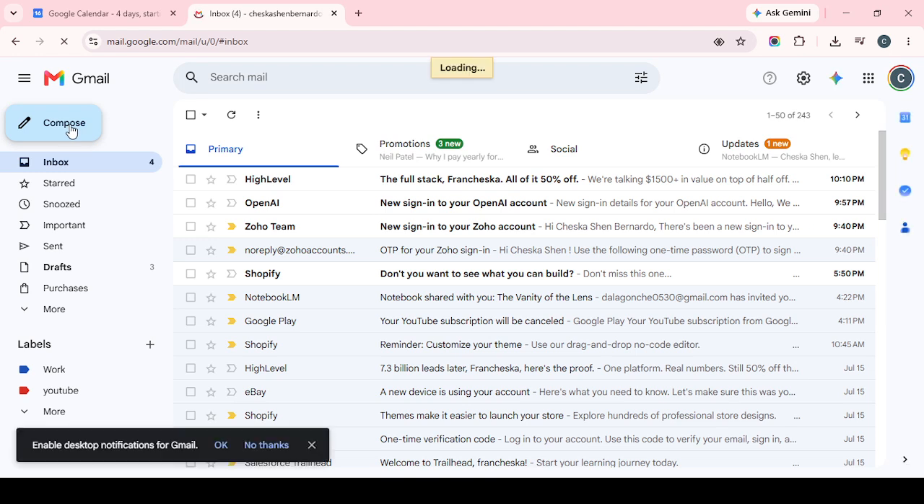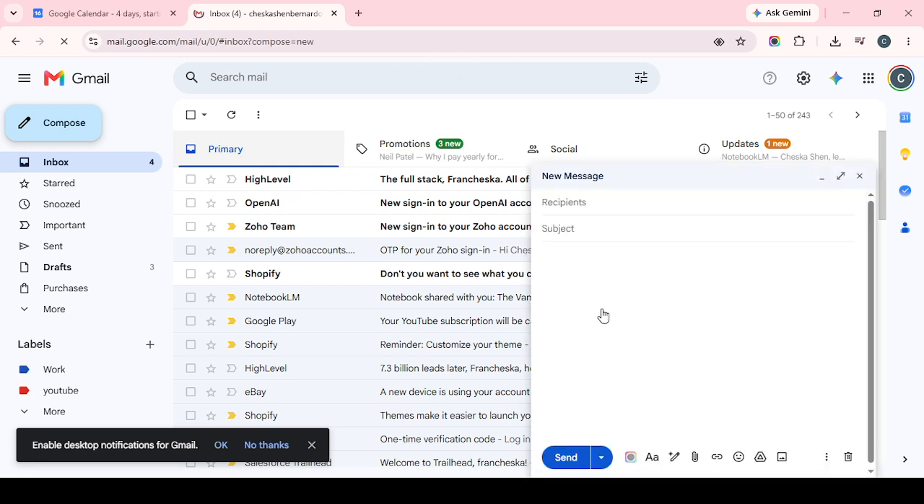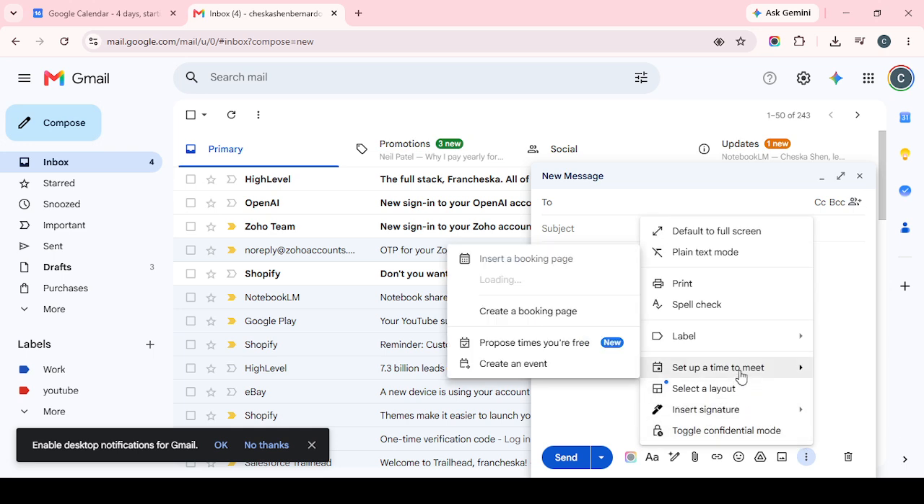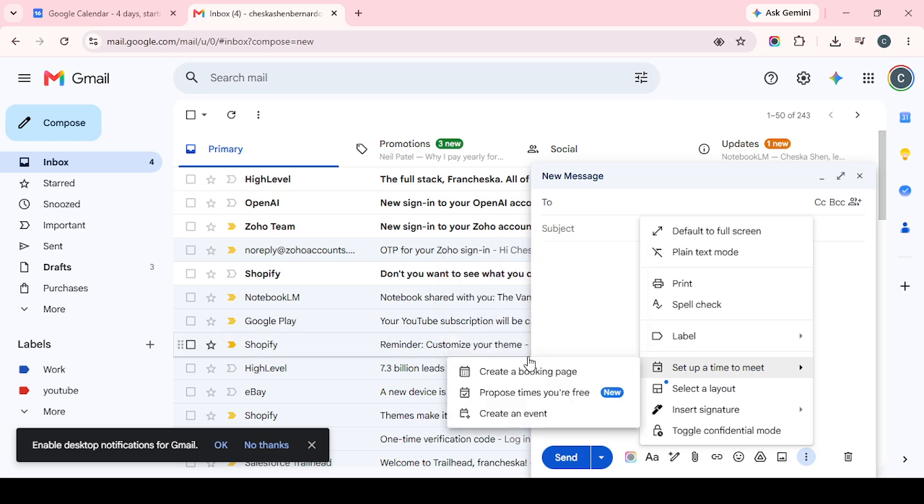Gmail will then show you a few ways to continue depending on the tools available in your account. From those options, choose offer times you're free. This lets you suggest availability directly inside the email, making it easier for the other person to review and respond. This option is especially helpful if you want to stay flexible instead of sending a calendar invite for only one fixed time. By offering times you're free, you give the recipient a clear set of options to choose from, which can save time and make scheduling much smoother.